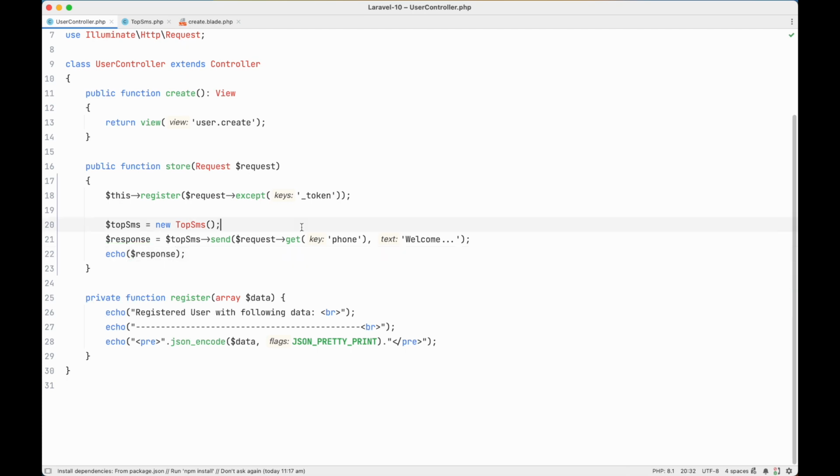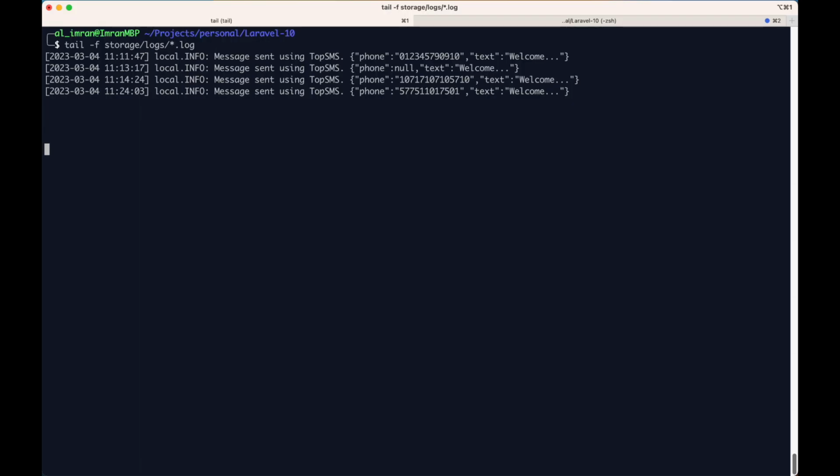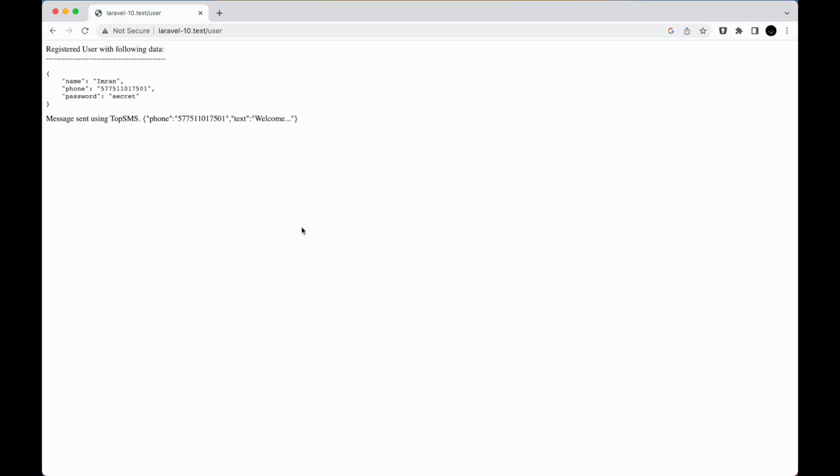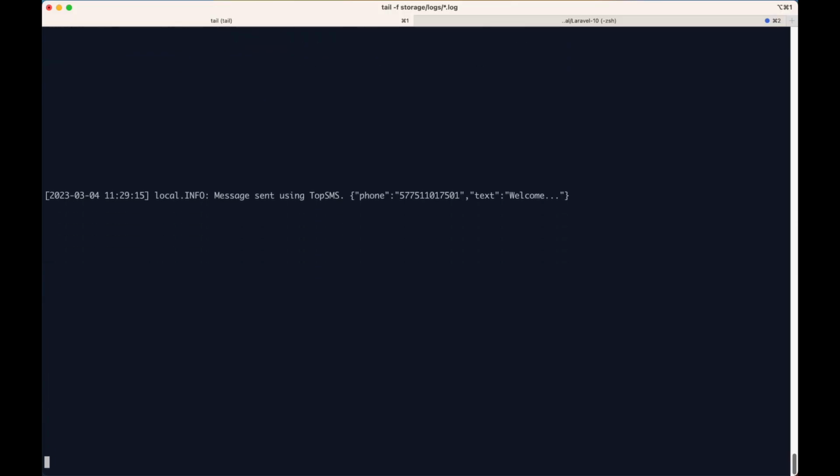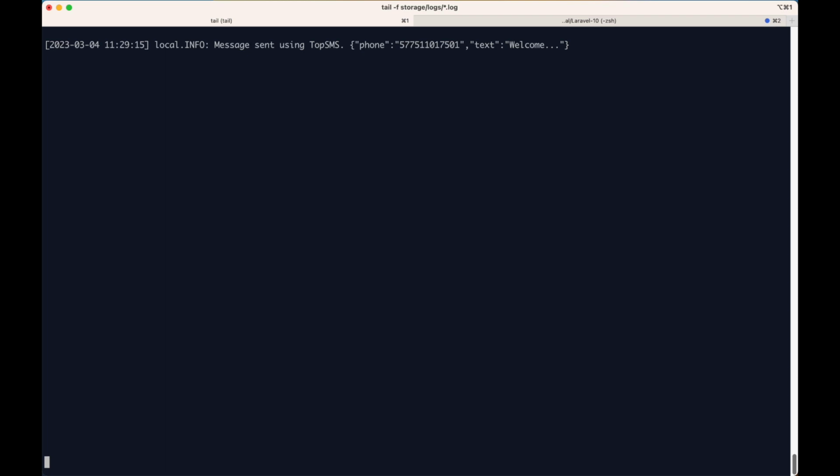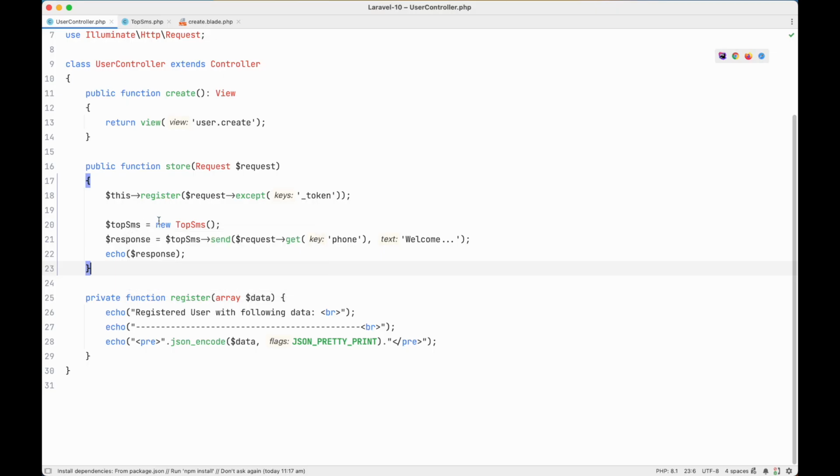By the way, just to see the log in our log file, let's see what we have in the log file. So this is what we have seen. And for example, if I submit the form again, we will see a new log. So I'll just make some space so that we can see new logs at the bottom. So this is a very basic form submission of Laravel.